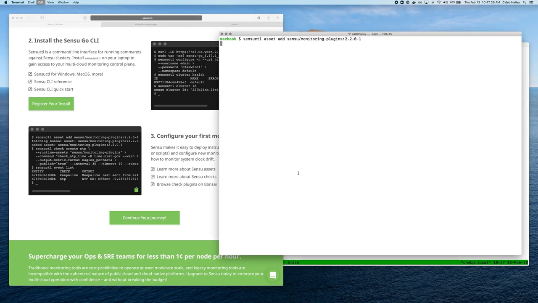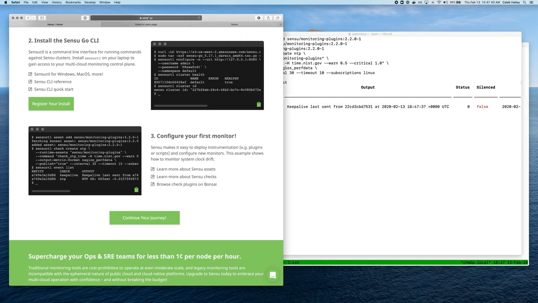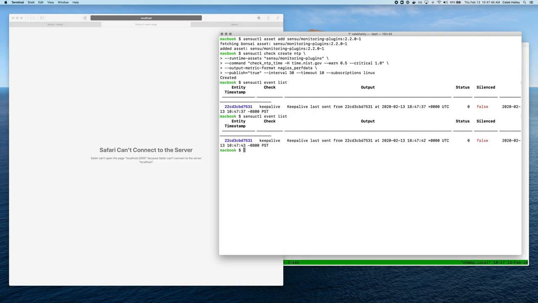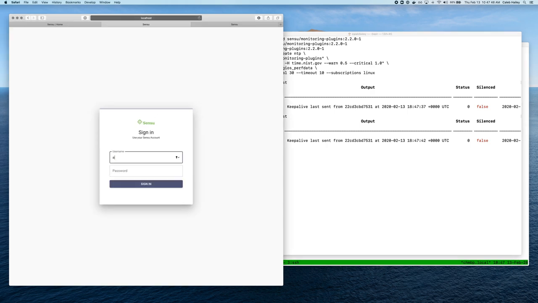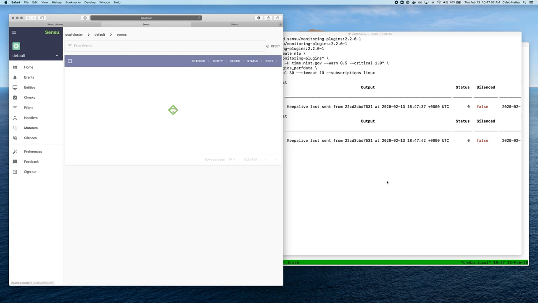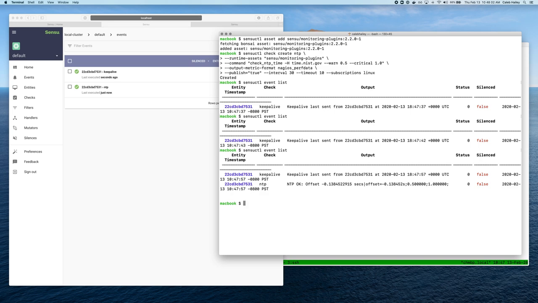And then for the third step, I will copy and paste. This is going to register a Sensu plugin, or what we call Sensu assets, for use with Sensu and create my first check. And if I give that just a moment, we'll log into our dashboard while we wait for that, and we will see the results there. Very good. So I now have my first monitoring check. I can see the results both in my dashboard and in the console.